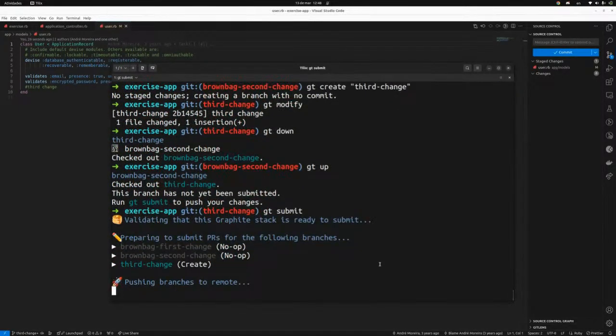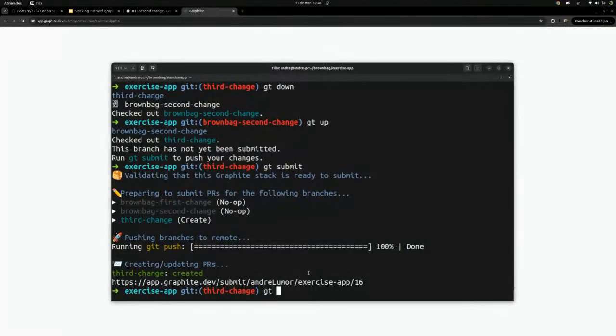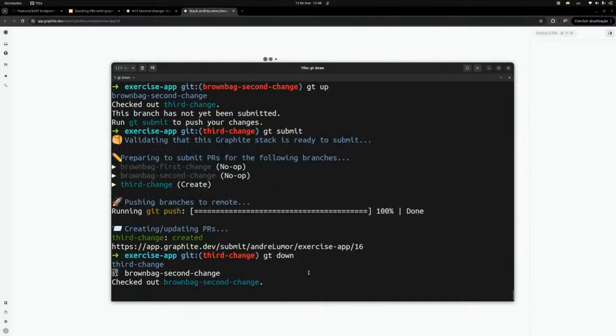Okay, submitted. It will go to the page there, but I won't do that right now. So that's like the first person using the base. And here, gt down, and let's create the fourth change based on the second one.